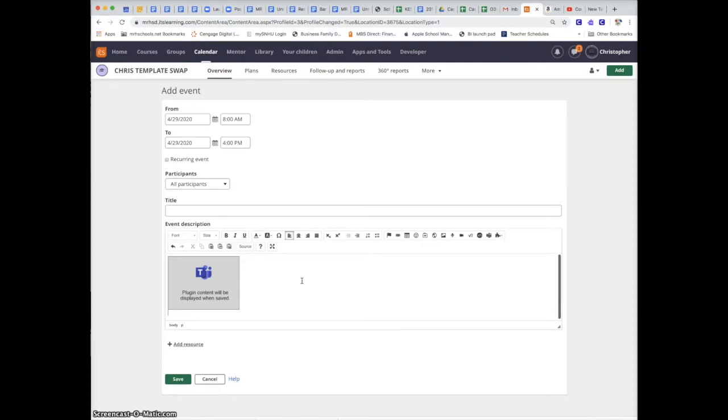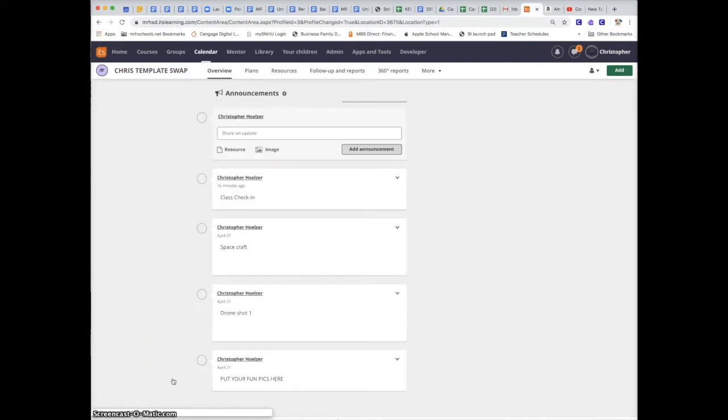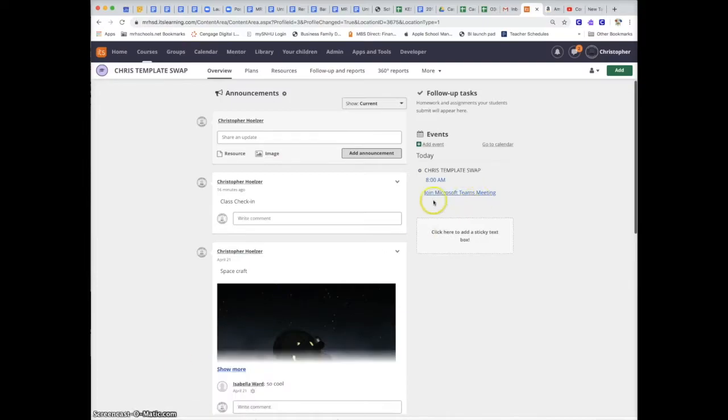Now, if you aren't by chance logged into Microsoft Teams, it will ask you to log in again. Just use the same credentials that you used when you reset your password for Microsoft Teams. Now that this is done, click on Save. And you'll see over here in the calendar section, it names the course, the time, and it has this link, Join Microsoft Teams Meeting. And this is how you'll get to that meeting as well.